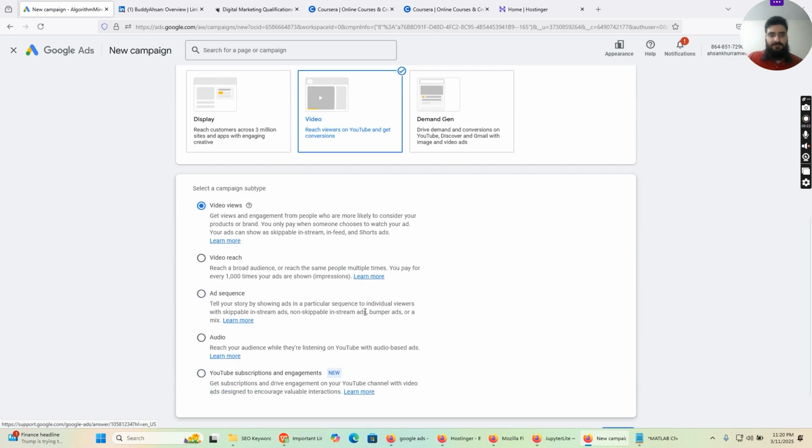So once I click video ads, it will ask what the campaign goal or campaign subtype is. Whether you want to generate video views, video reach, make sure you are reaching a higher audience, have an ad sequence or audio, or generate YouTube subscriptions. For example, if this brand has a YouTube channel and wants more subscribers, then that's the one you would select.